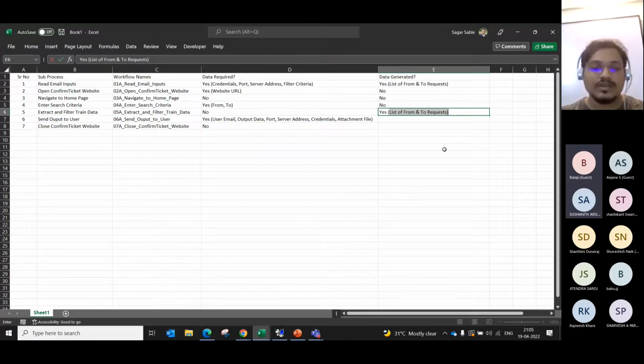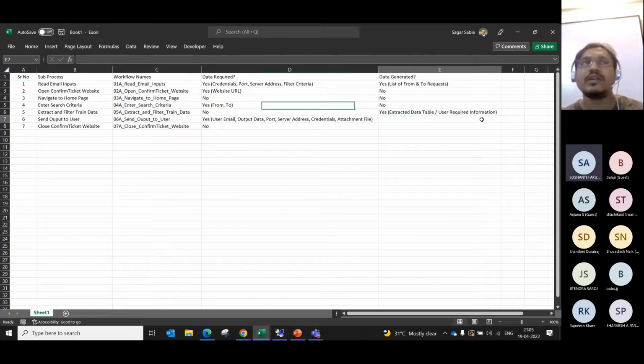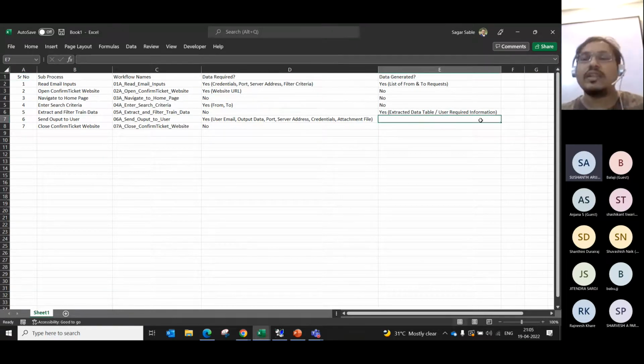Extracted data table. Yes, we can say extracted data table, or we can say user required information. Like, let's say the user wants only the least travel time or the highest travel time details, only that, or the entire table or anything. So this kind of data will be generated over here, right?